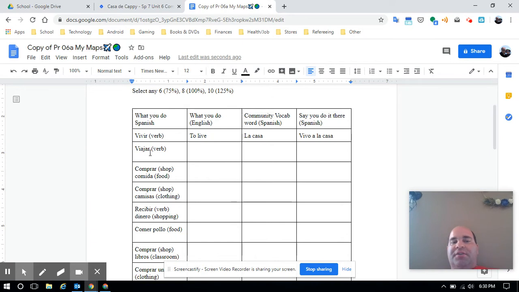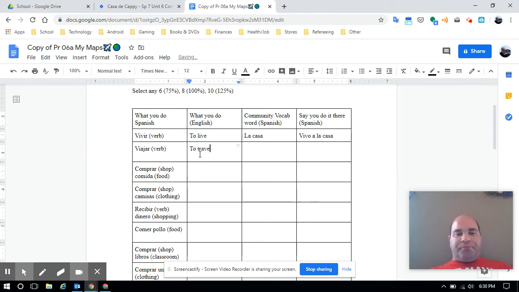All right. Look at the second one. It says viajar, and it's a verb. When I look it up in the packet under the verb vocab, it means to travel. So I would write to travel. And then where I would travel from, I would travel from an airport. And to say that I do that in Spanish, I would just say viajo en el aeropuerto. Or if I prefer, I could say viajo a el aeropuerto. Either one works just fine.